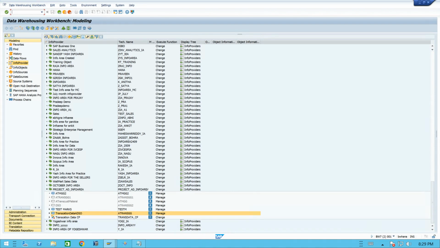And here you can see modeling. The first important thing is the modeling. This modeling we use to design the data warehouse system. Here you can see favorites, history, data flows, info objects, info sources, data sources, source systems, different types of objects we generally create in the modeling section. So as I said, modeling is nothing but designing your data warehouse system. Here we create info objects.